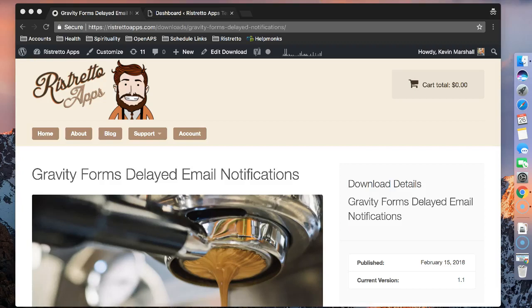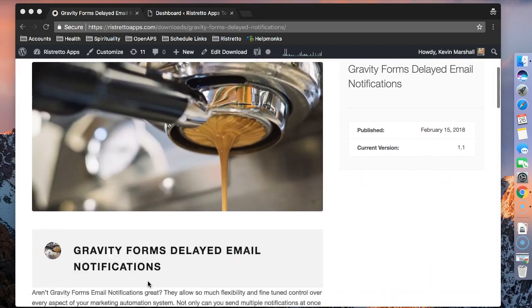Looking for a super easy way to delay email notifications that go out from your Gravity Forms? Well, that's why we created Gravity Forms Delayed Email Notifications from Restrato Apps. And I want to introduce it here.